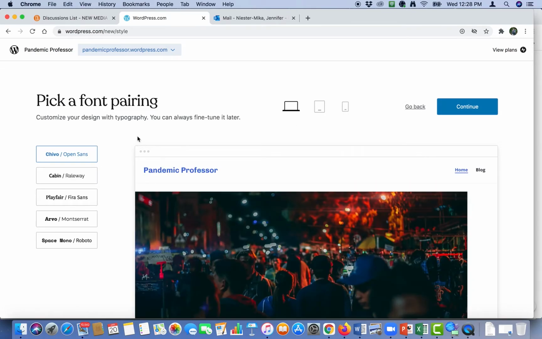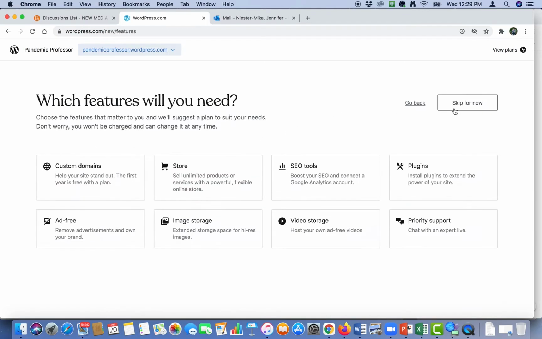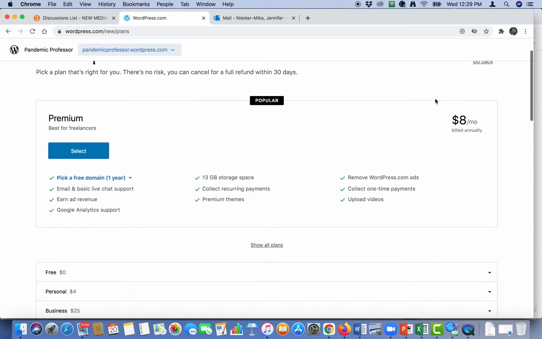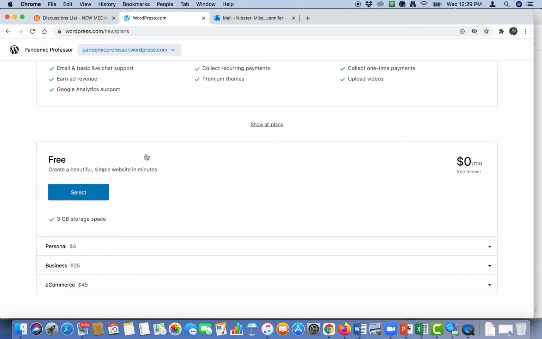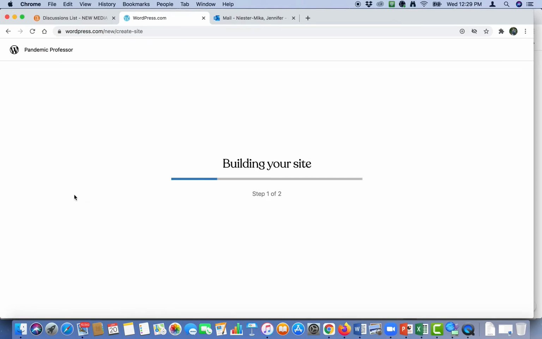All right, so it lets you look at some different font options. Again, these are all things that can get changed later, but the more time you put into setting it up correctly, the more time you'll save. All right. Which features will you need? I'm just going to say skip for now, because we don't want anything but the free plan. So make sure you select that free plan. They don't always make it easy to find.